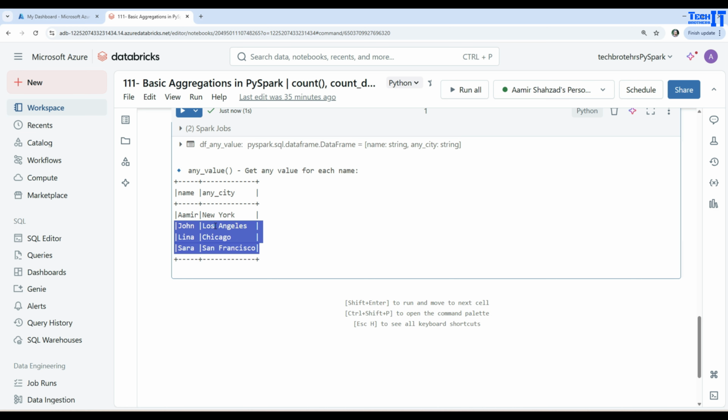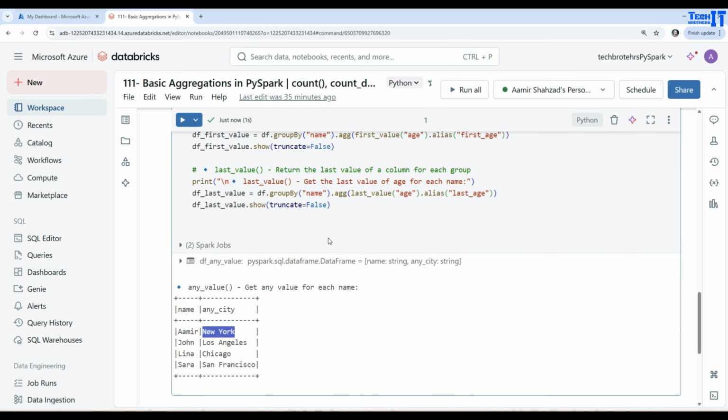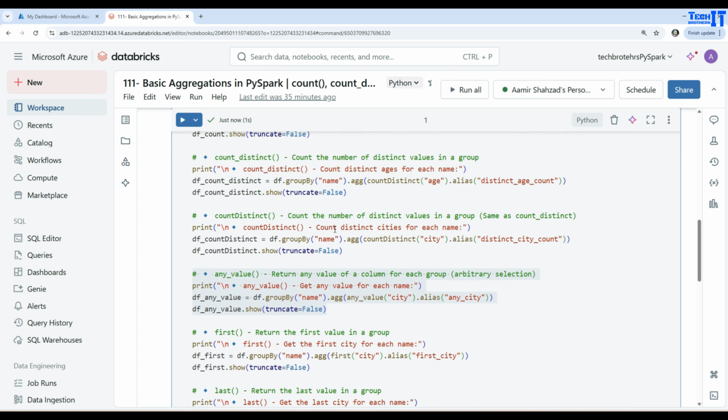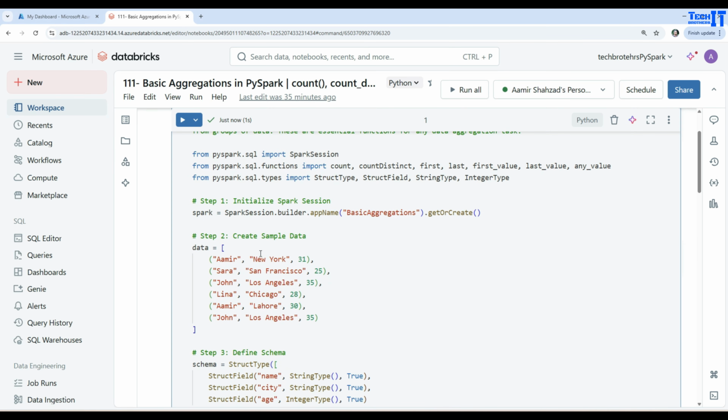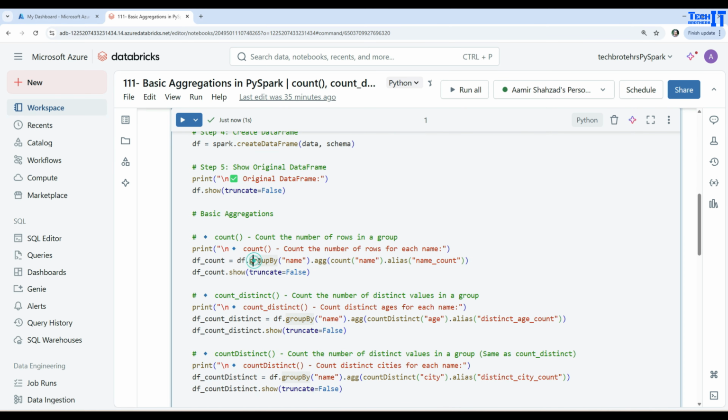And here there were duplicate records, so that also has no option to select, but for Amir it had the choice of which one to select, and it got selected. The very first one was New York. So it could have selected any other value. If we change it, maybe it will select a different one next time.